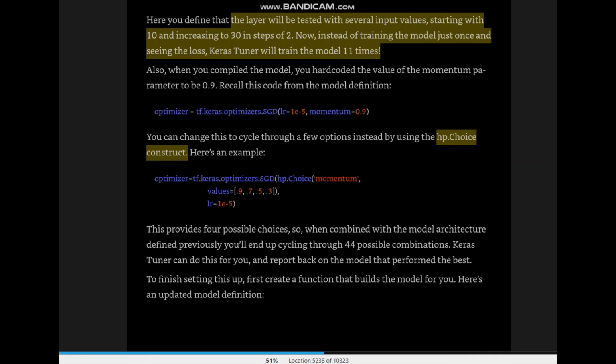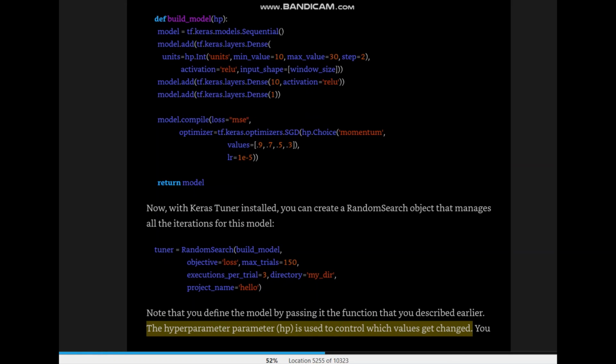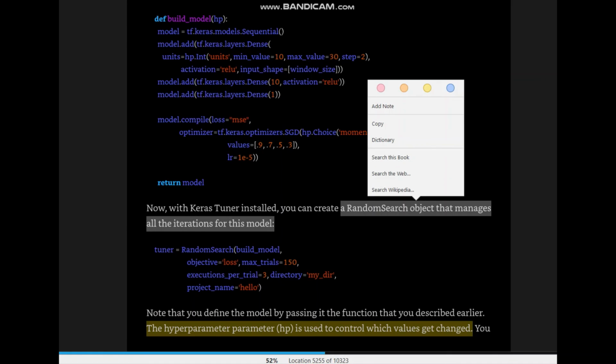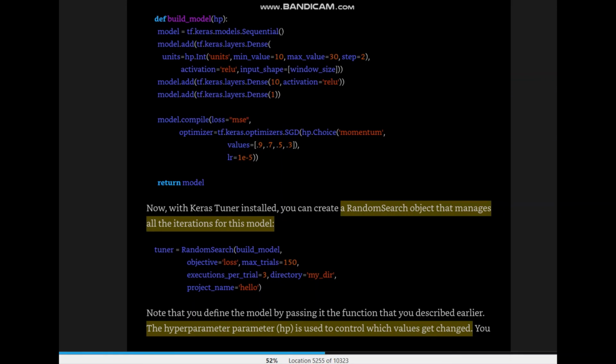To finish setting up, first create a function that builds the model for you. So just update the model like this. This is the whole code that we have already seen before, with just a few changes here and there. And then we call the tuner's RandomSearch. That is the object that manages all the iterations of this model. So you pass in the build model function. Objective is loss. Maximum trials is 150.